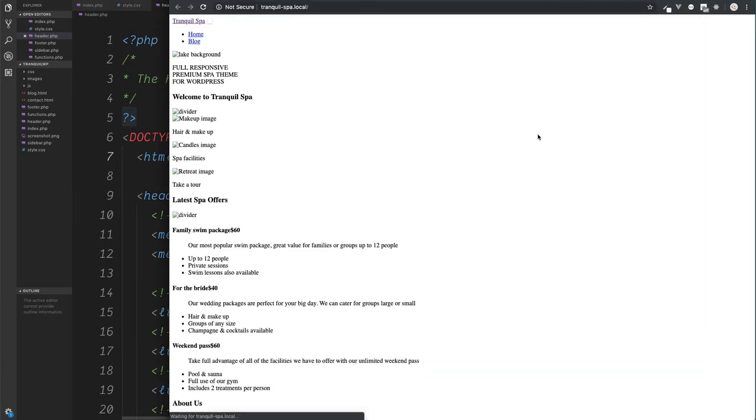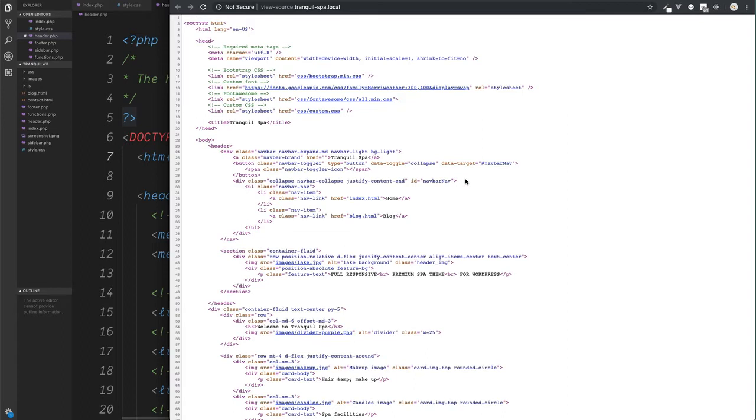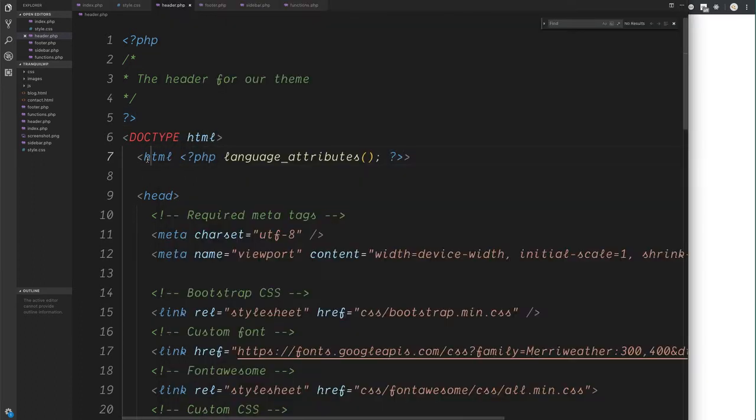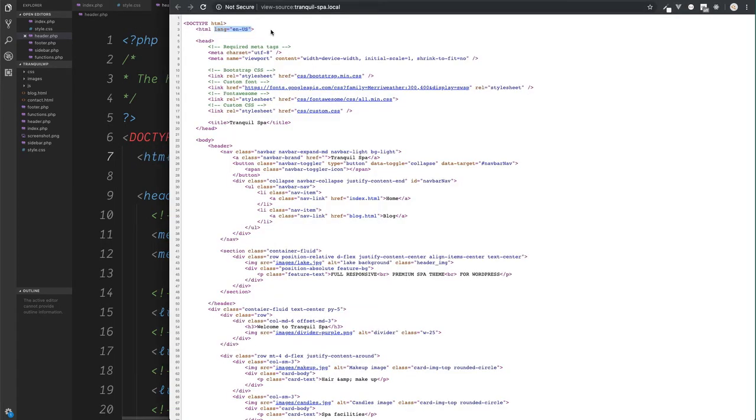So let's reload this, right click and then view page source. If we look up at the top for the opening HTML element, we'll see we have the language attribute set to English US. Yours may be different for your install, but we can see that this is not what we set over in our file. We don't see any of this PHP code which we added in. Instead, we see the actual language which we are using.